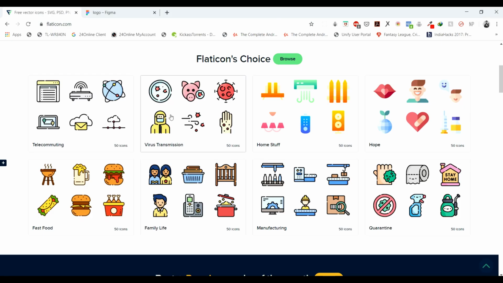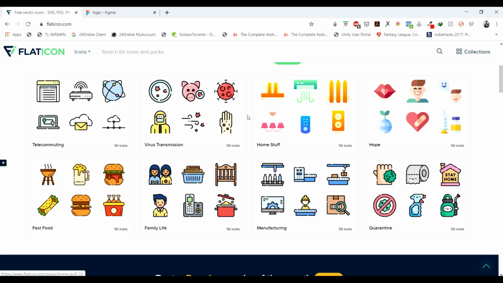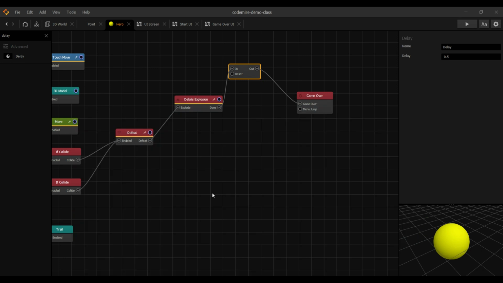And you can create your icon as well, but you can find lots of icons here. So just use this flat icon for your game UI to improve your game UI, and that's all I can say.